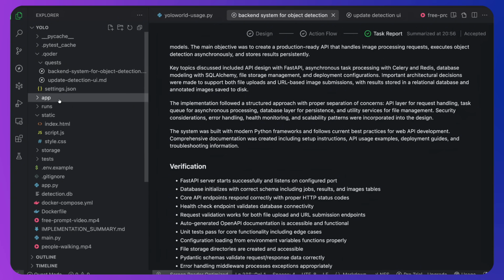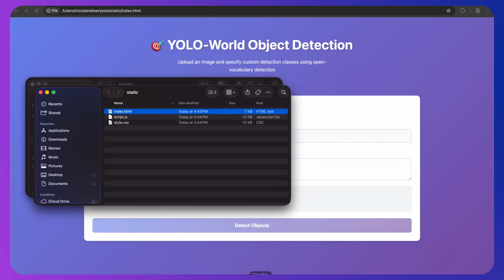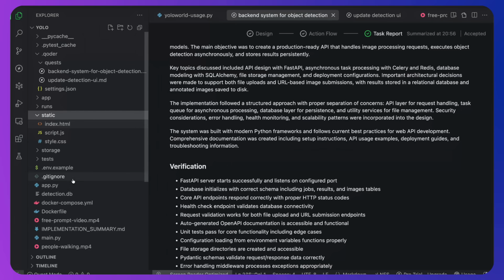So now we have our full app here. We have our different runs. We have our static folder, so this will just be our HTML index page. If we open that up, we can see we can upload and configure. We can select an image, the detection prompt we want to throw in, and then we can hit detect object, and it will show the results in here. So this is pretty cool.